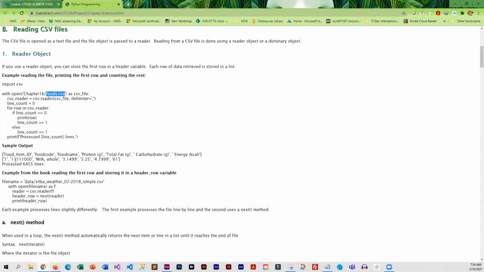So here's the sample output, and these are the column headings. And then this is the first row of data. Not only is it helpful to see what the columns are, it's also helpful to see the format that the data is in. And then at the bottom here, you can see that there's over 6,000 lines in that particular file, which is also a good thing to know. So this just gives you information on the file.